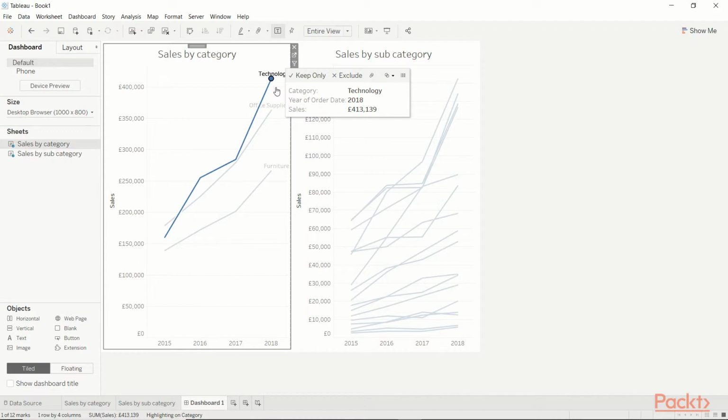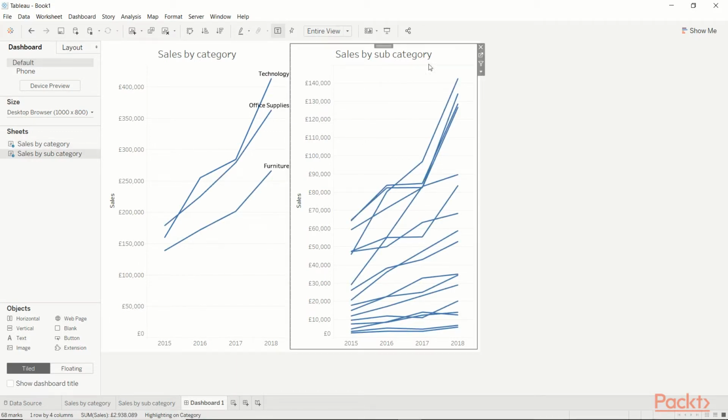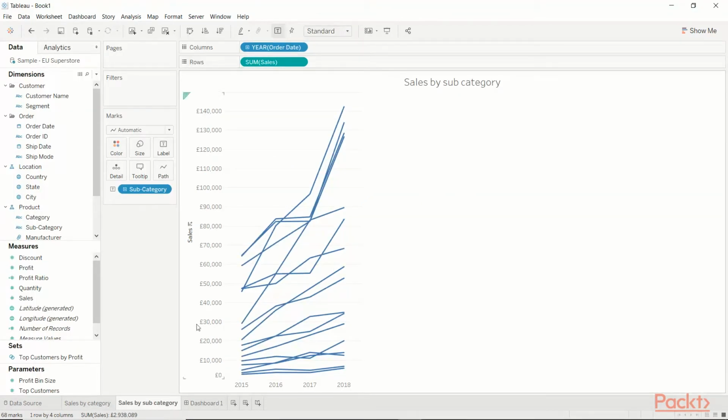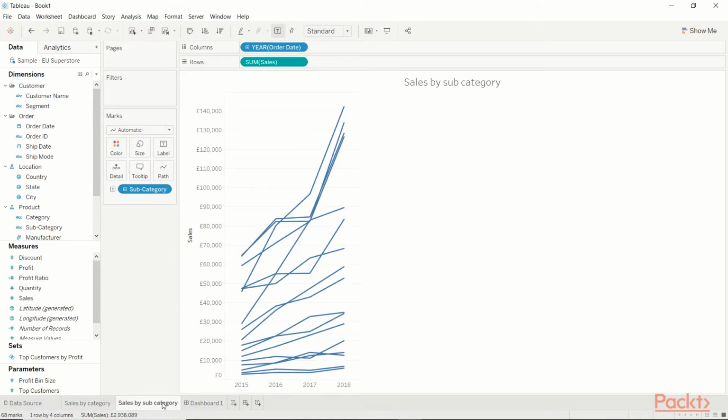So what is the solution? It's very simple. Go to your subcategory sheet and note that here on your marks you only have subcategory. And here you have only category. For the highlighting to work, you need to add category to your, let's say, detail. So I'm just gonna drag drop category here and let's see what happens in our dashboard now.